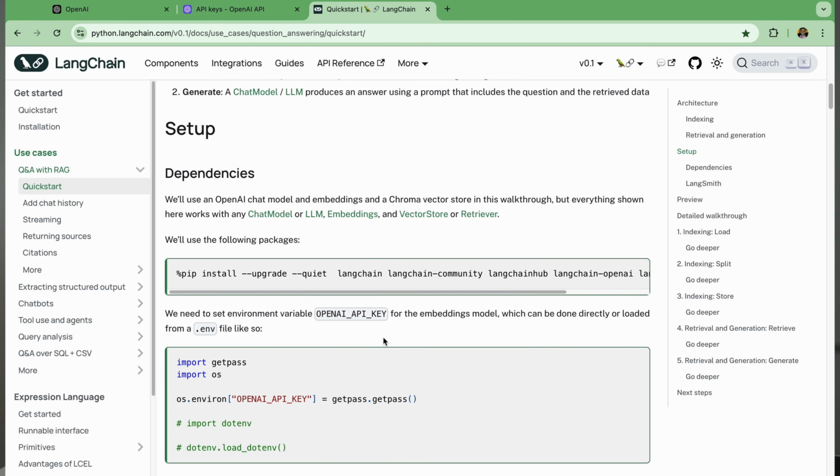Let's learn how to RAG with code that I didn't make up myself. This is all from the quick start section of the LangChain documentation. I'll just walk you through it.